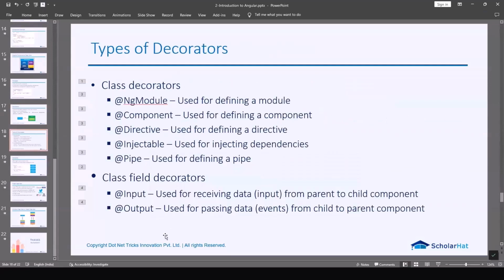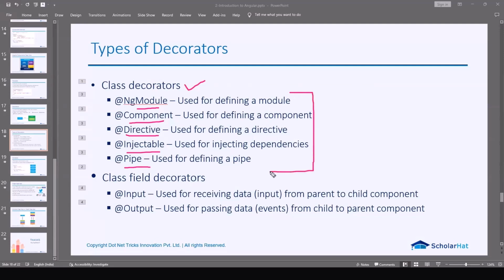Many types of decorators are available. We have 2 types: class decorators, which we apply at the class level, like NgModule, Component, Directive, Injectable, and Pipe. These are examples of class decorators. Then we have class field decorators, which we apply at the field level, like Input and Output.